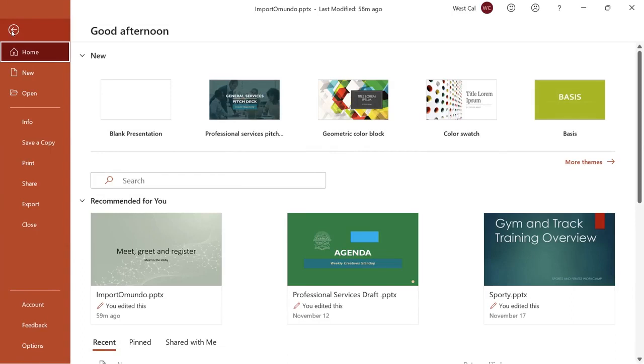The File tab opens a special screen called Backstage View. The items here are the same or similar to backstage commands in the other Microsoft Office applications. With the Home section active, you can create a new presentation or open an existing one. New creates a new blank presentation or a new presentation using a template. Use Open to access presentations from your storage locations.